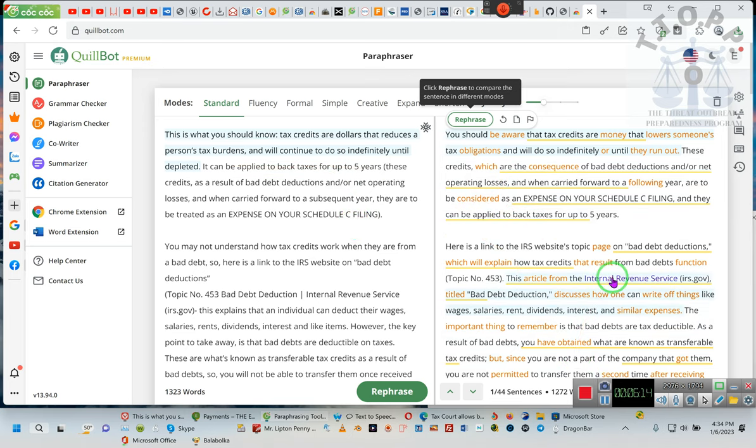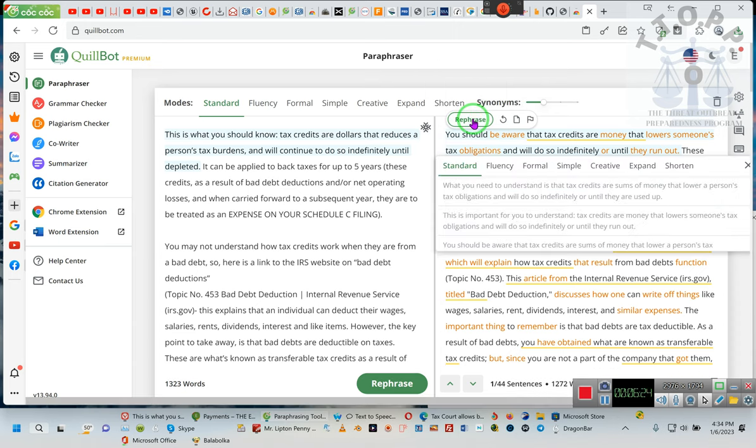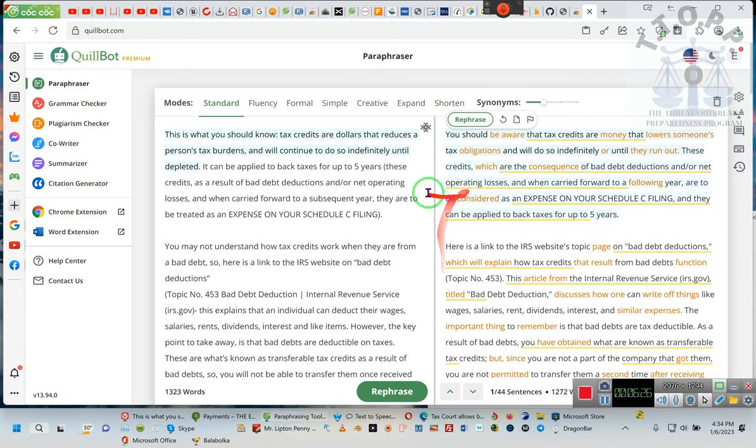So those of you who, and then you have a plagiarism check. You can check to see if it's been plagiarized. Click rephrase to compare sentences of different modes. And we can do that. See? Ta-da! There you go. That's why I got this.